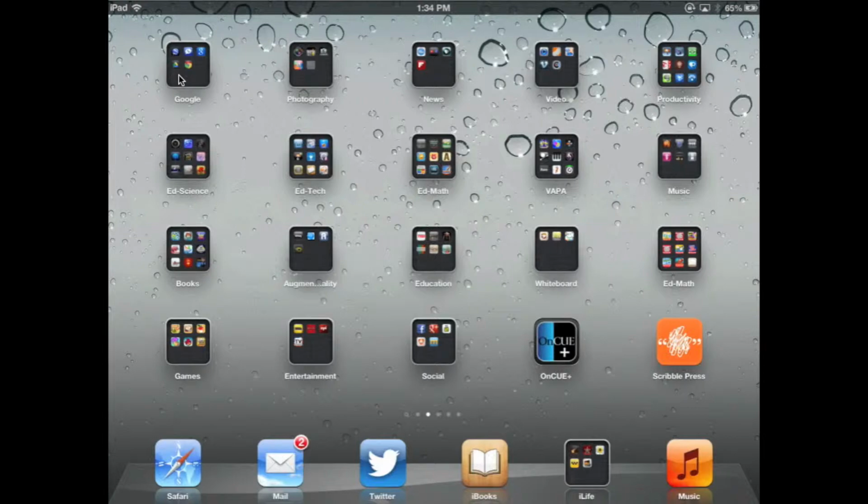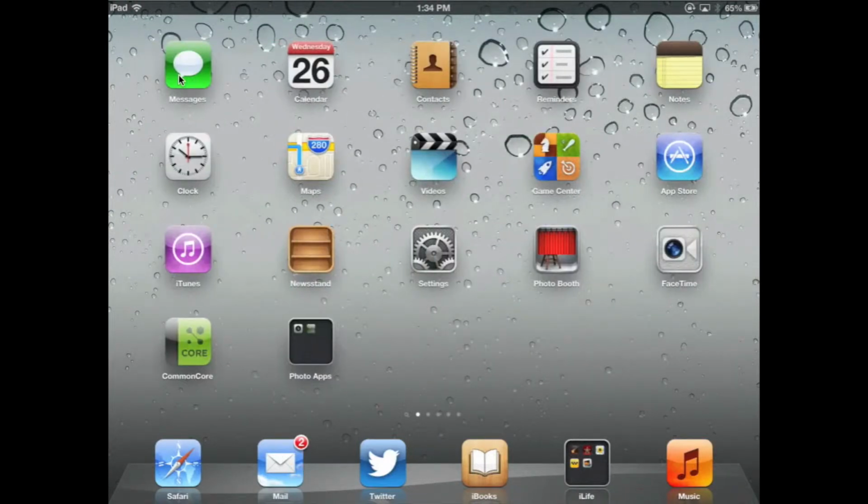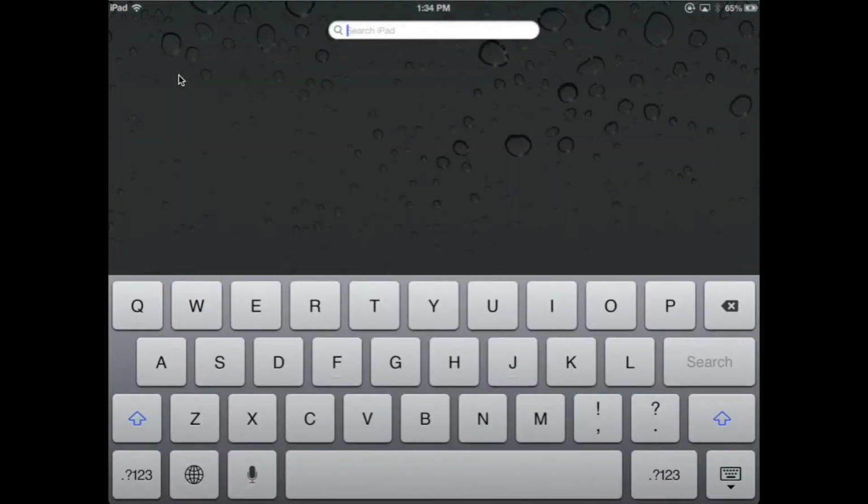So the trick I want to show you is how you can quickly find and launch applications. So if you go back to the landing page, and if you look right across the bottom, in this case right above the Twitter and the iBooks icon, you'll see a little white dot which indicates what page you're on. And if you're here, if you swipe once to the right, it brings up the search feature.